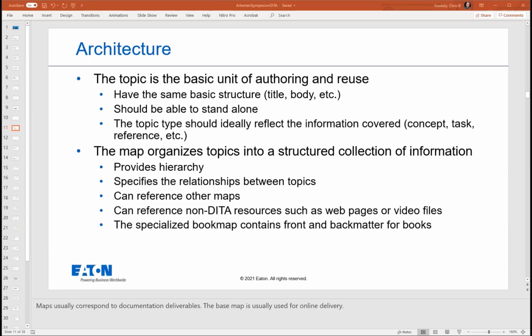They'll have a main map for the entire group, and then each of the authors will have their own individual submap that they build out their information in, and then that gets plugged back into the main map. Now, maps don't have to reference DITA resources. They can reference other things. They can reference web pages. They can reference other files like video files, audio files, text files, and that nature.